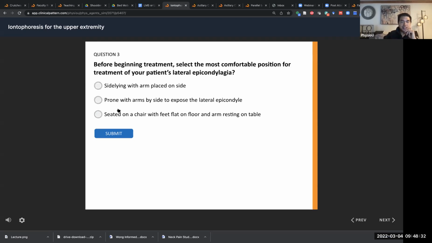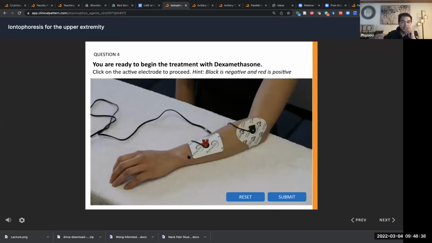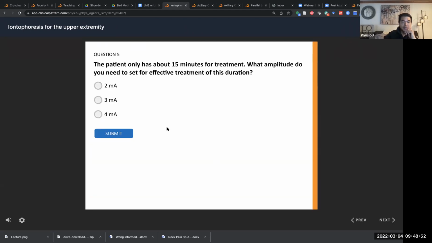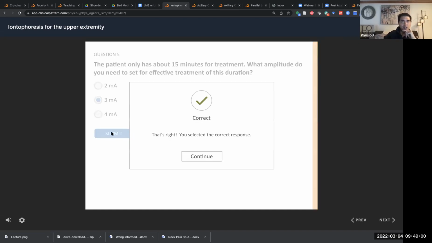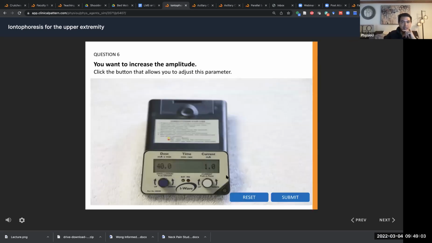What's a good position to put the patient in? So I'm going to have them seated on a chair with feet flat on the floor. You're ready to begin the treatment. Click on the active electrode to proceed. Black is negative, red is positive. The patient only has about 15 minutes for treatment. What amplitude would you need to set? So we know it should be about 40 milliamp minutes. I'm going to go for the 3 milliamps.